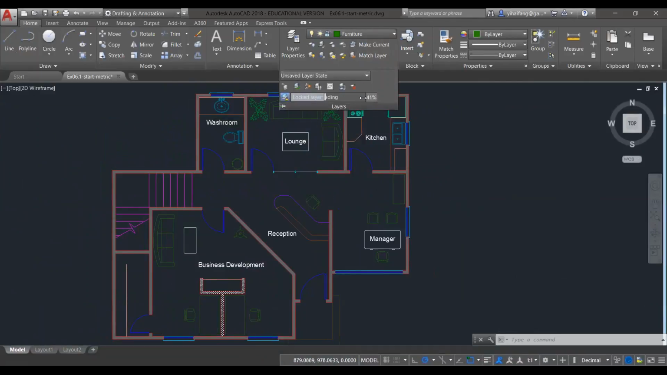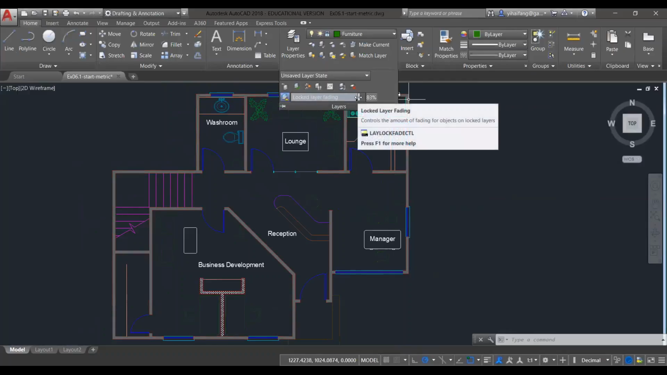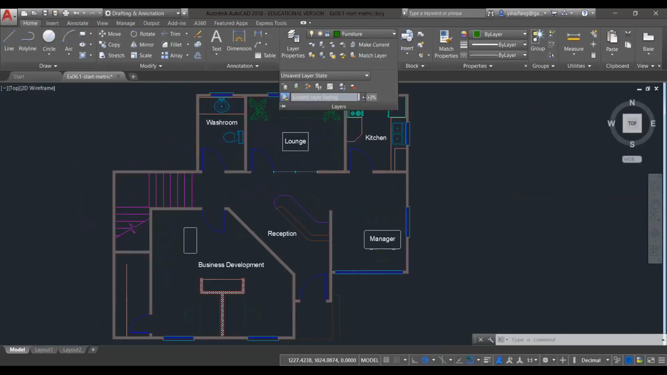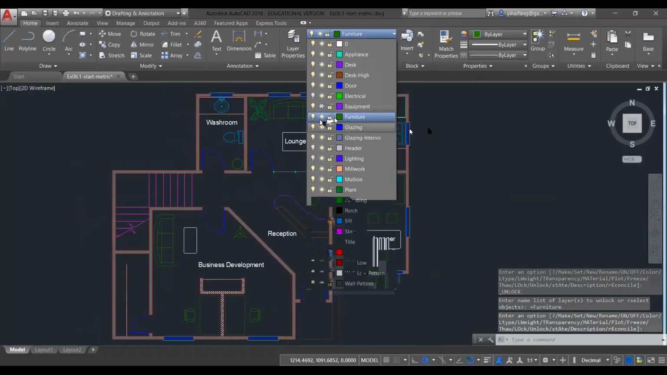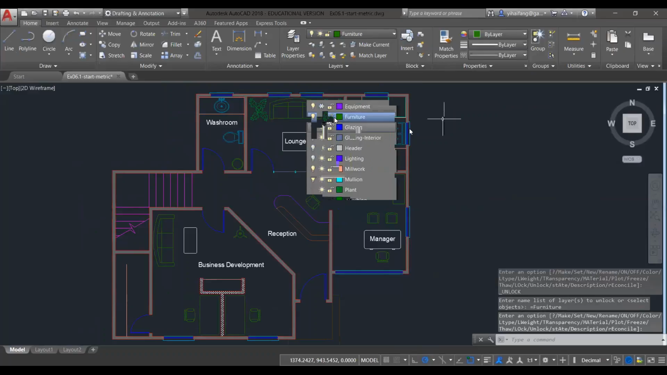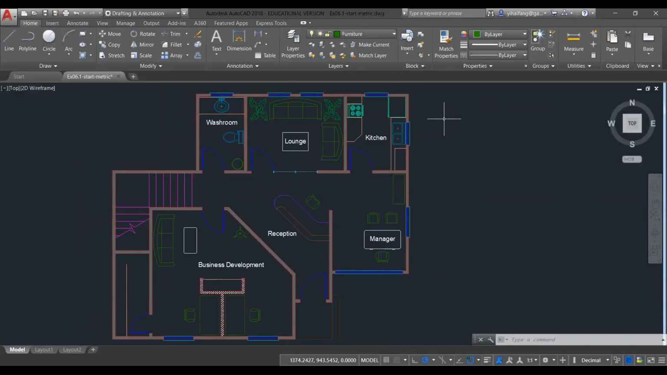Let's try here, change the transparency or fading of the locked layer. You can see it becomes more transparent as I increase this percentage. So this is how you can toggle the visibility of that locked layer. All right, so let's unlock that layer. And let's check out together other functions in the layer panel.